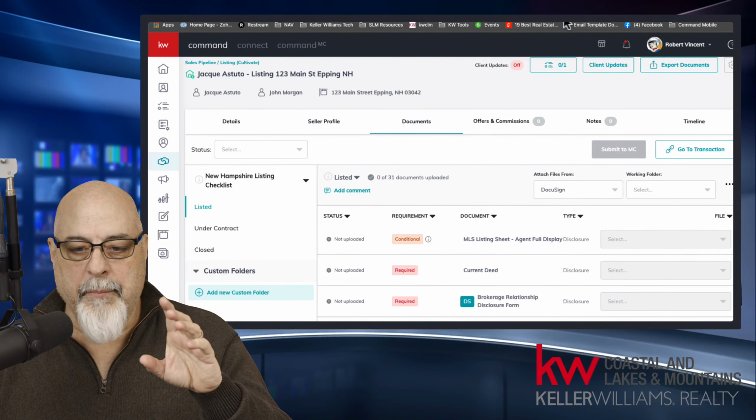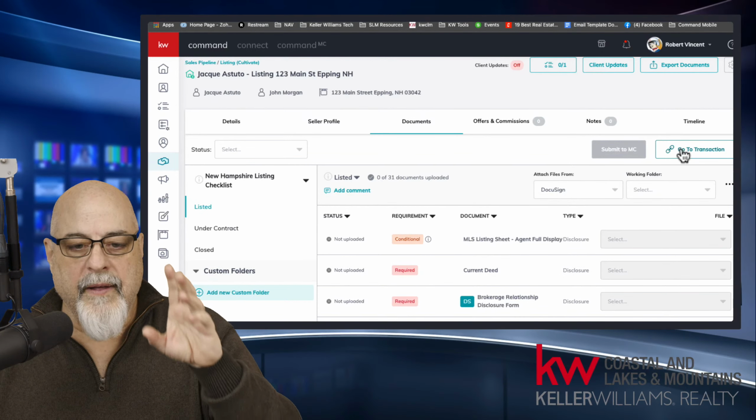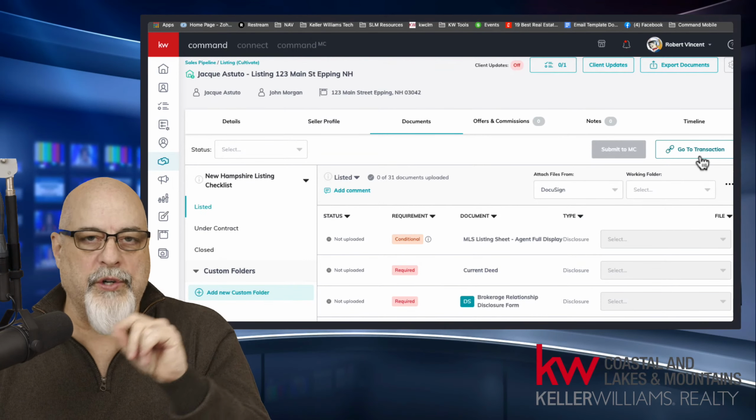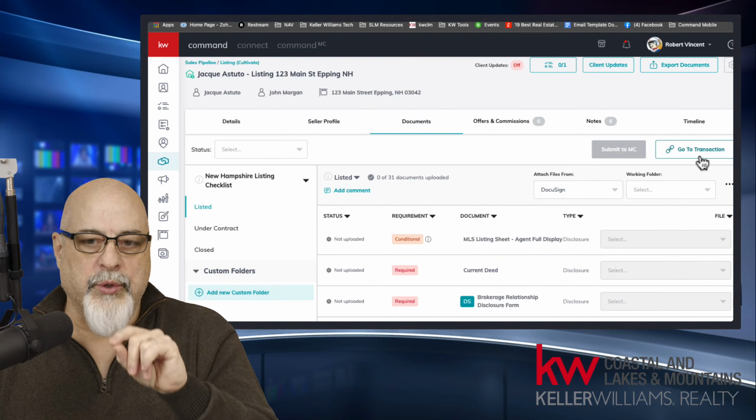It's going to give me a little pop-up here for some reason that decided to block it, but we don't want to do that. We want to go ahead and do it. Now, that room, see how it says go to transaction now? It no longer says start a transaction. The room in Docusign has been created.